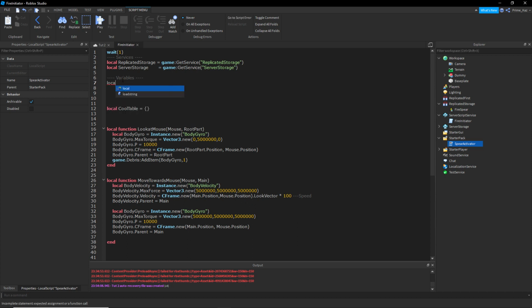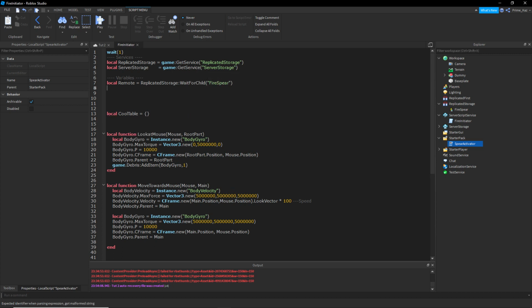We'll do local remote is equal to ReplicatedStorage:WaitForChild("FireSphere"), and then we'll do that again, which gets the remote, and then we need to get the actual sphere itself. So we'll do local uncloned fire is equal to ServerStorage:WaitForChild("FireSphere"). Okay, oops, case sensitive, done.